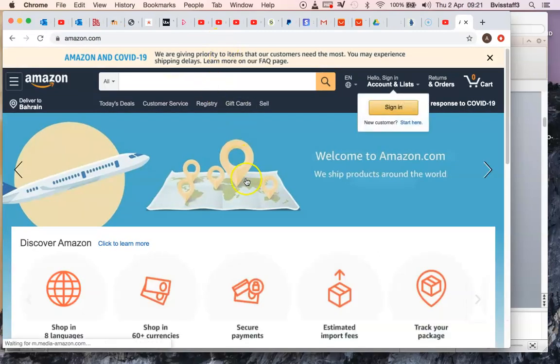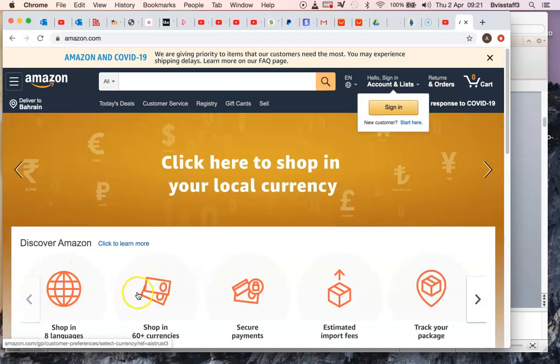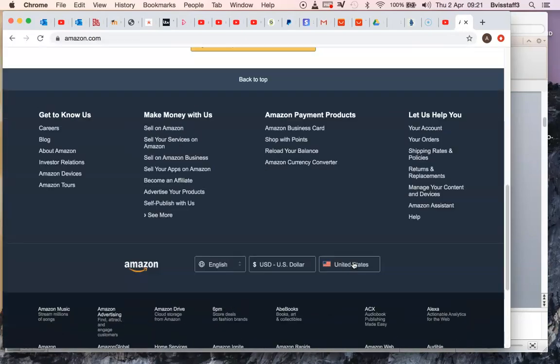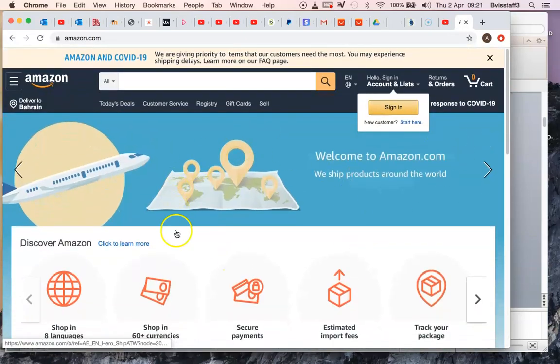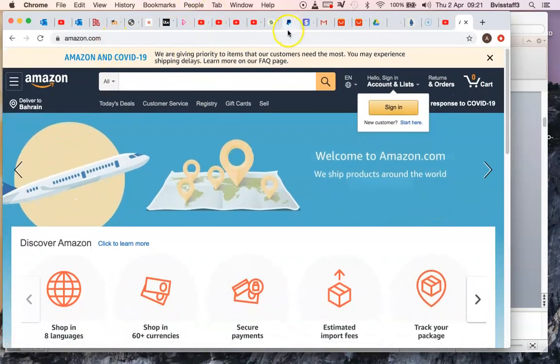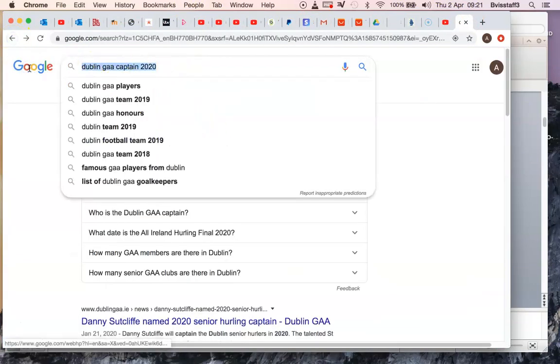Okay, so this is all above the fold here. We can see they've got their shopping languages, currencies. This is what they want you to see first, and then underneath that is under the fold. Let's look at another example just while we're here. Go back to Google, WGA Captain 2020. I know the answer to that anyway.